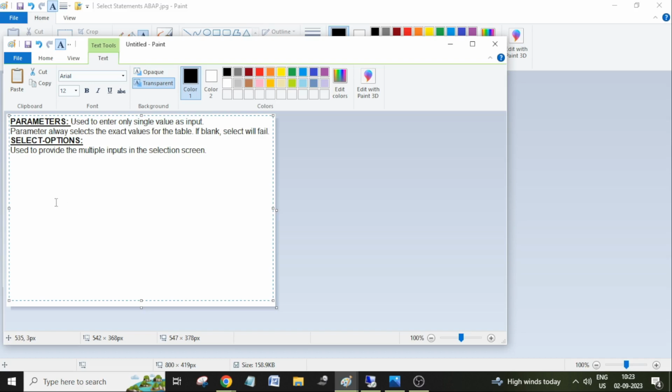If the select option is blank, it will select all the records from the table. It ignores the where condition. It won't filter any data. It will select all available records from the table. Clear?